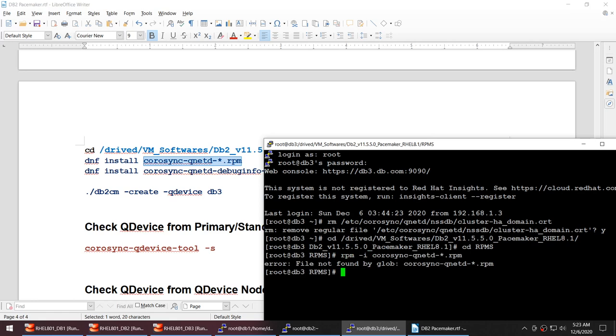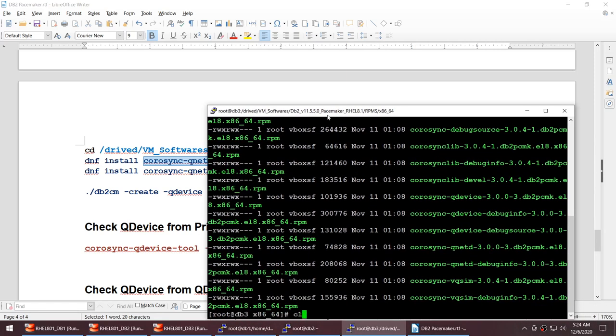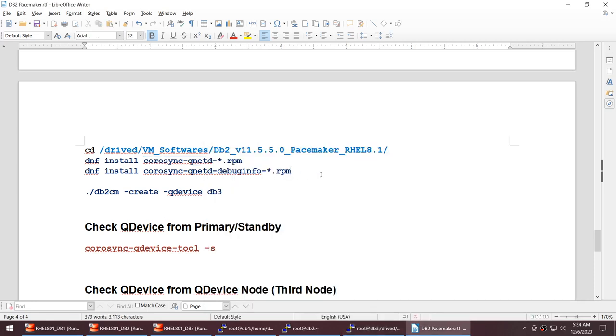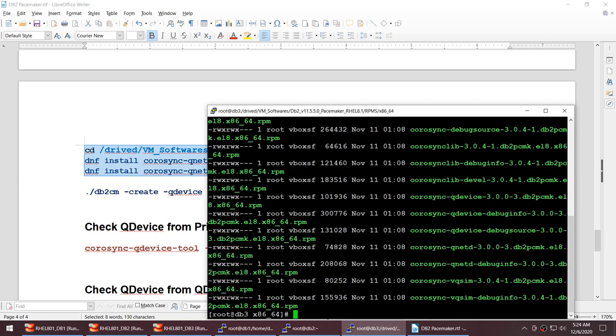Okay, file not found. Okay, I'm not under the right directory. Yeah, so if you can see, qnet, where is that qnet, yeah, so these are the two packages, qnet and qnet debug info. Those are the two packages that we need to install on our third node, the quorum node.